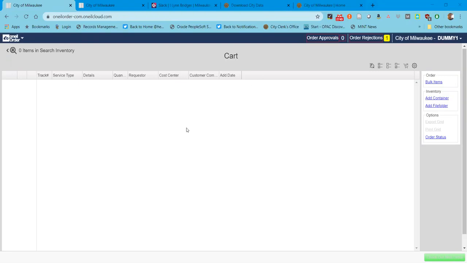So, when you add a box to your inventory, what you're actually doing is making a request to transfer boxes to the City Record Center, which we will review and approve before accepting boxes into our holdings. There are two main ways to accomplish this addition, both of which we'll cover briefly. If you have a small number of items to transfer, you'll probably want to enter the boxes directly into OneilOrder.